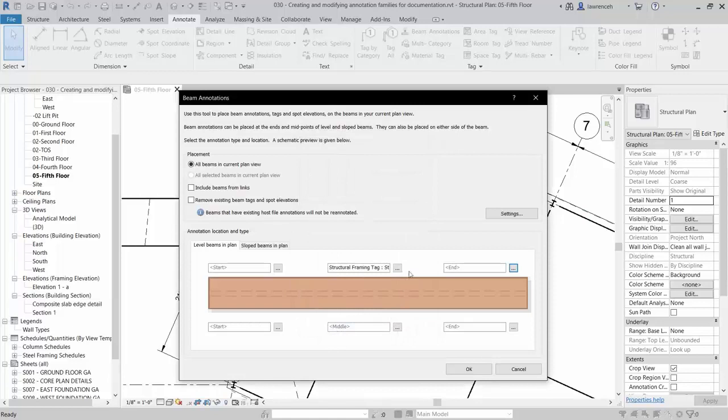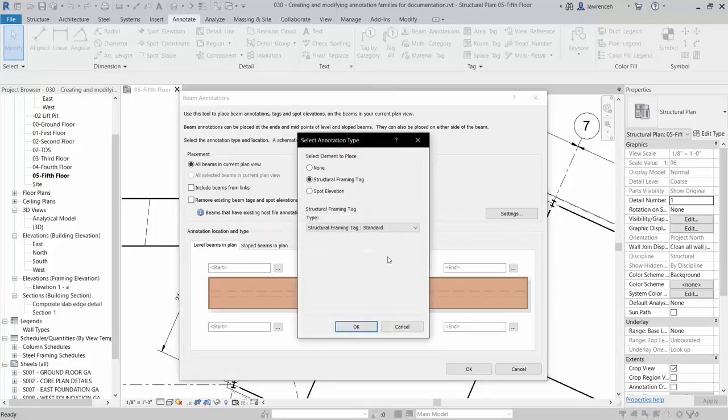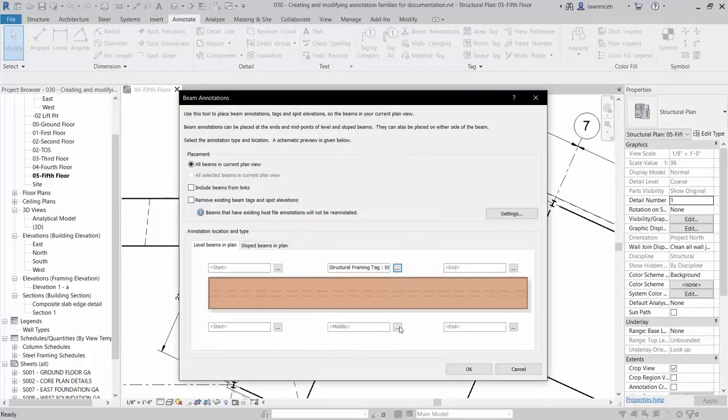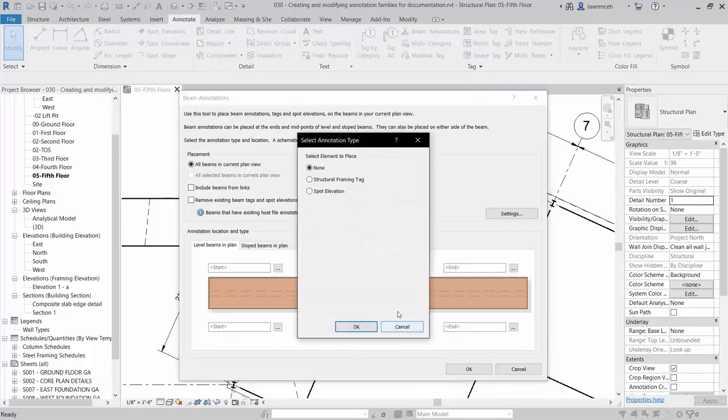And we just want to ensure that this tag in the center of the beam is in fact our standard framing tag. You may remember that the standard framing tag is just going to report on the type mark. At the bottom of the beam, we're going to place our new span to depth ratio. So let's select structural framing tag, and you'll note the type is span to depth ratio. Of course, we could select a new type if we wanted to.